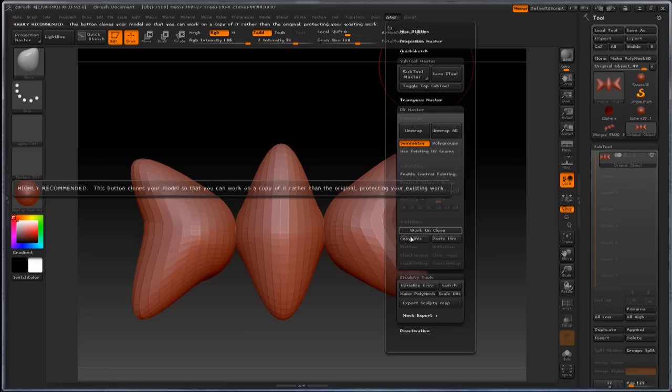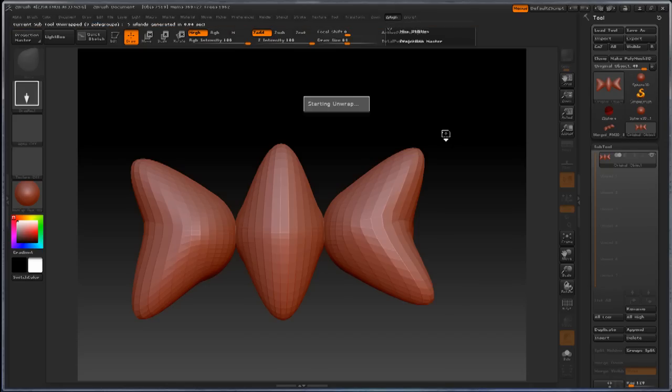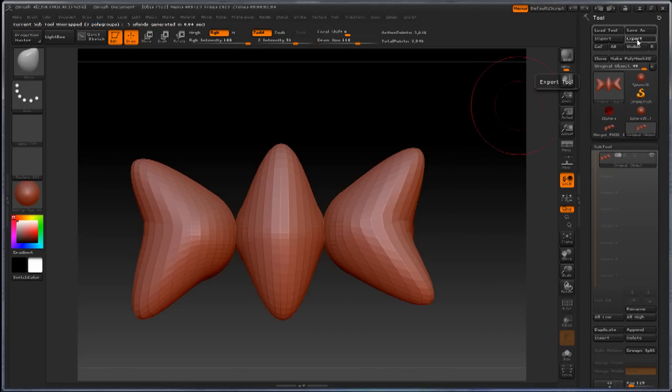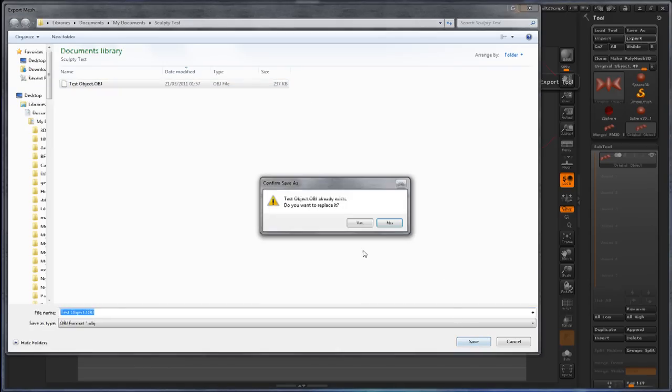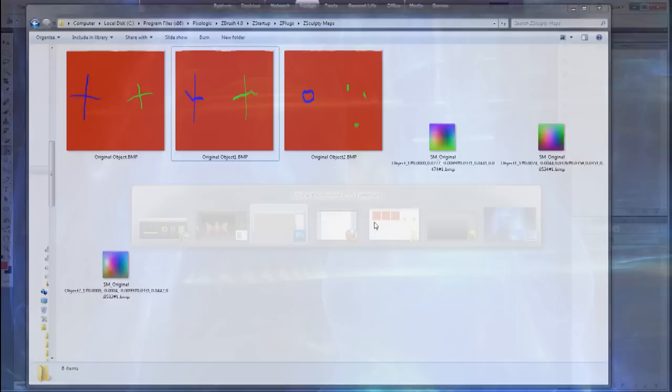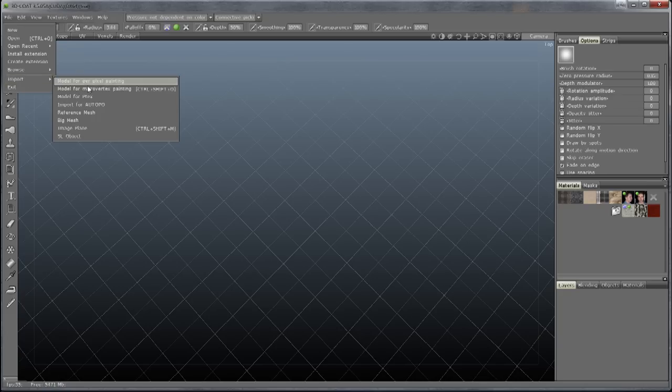UV Master. Copy UVs, most important, we'll need them later. And now we use the Unwrap All button to generate a proper UV that we can use. Now we export it again. Back over Test Object. Back into 3D Coat. File, Import, Model for Per Pixel Painting.